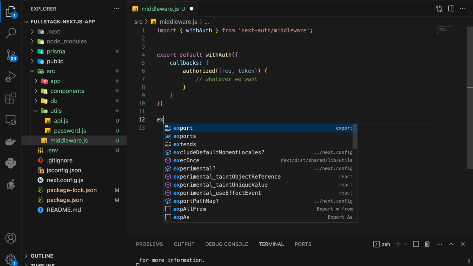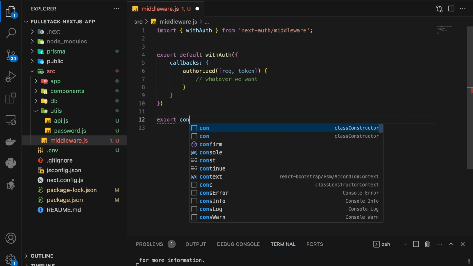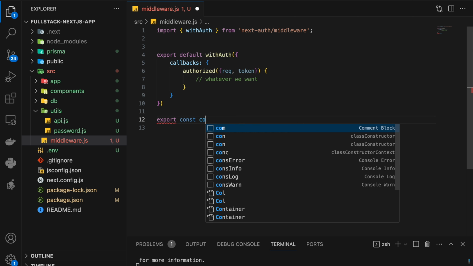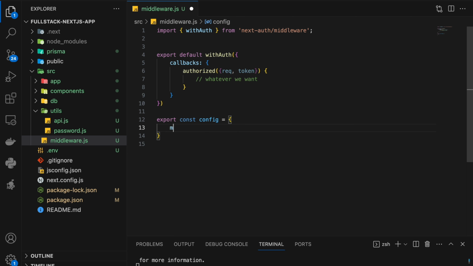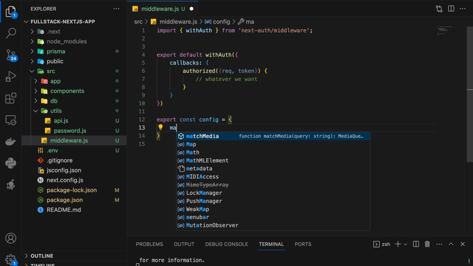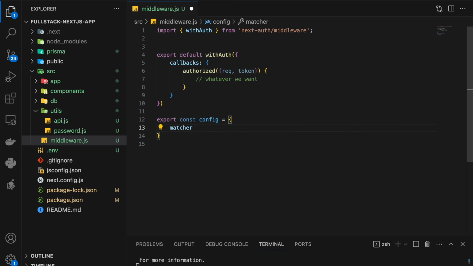And how will this work? We can export const and define a config. This config will be an object, and here we will have an array called matcher. In this matcher we can put all the pages that we want to be protected. This callback is actually not required, so we can just remove it and just import the default here. Let me first show you the withAuth, then we can remove that.